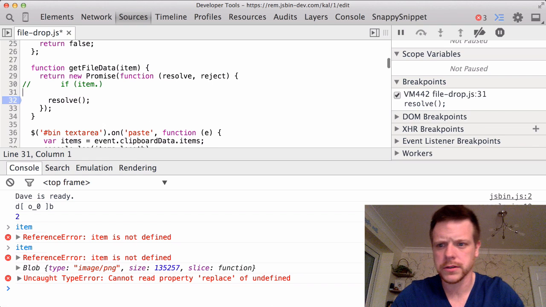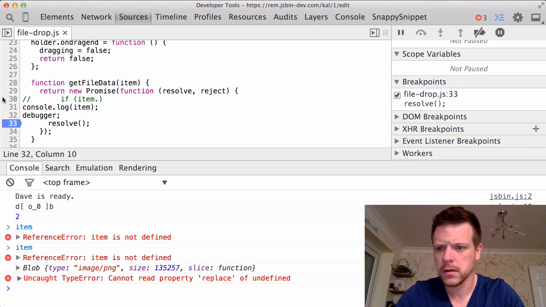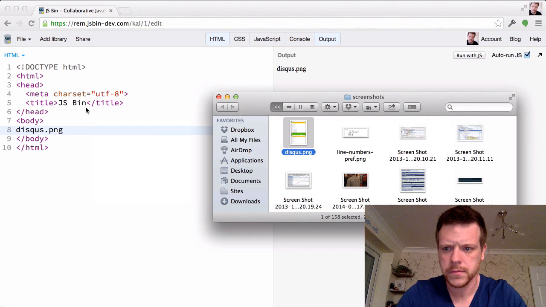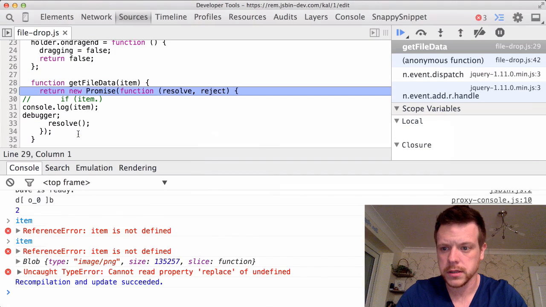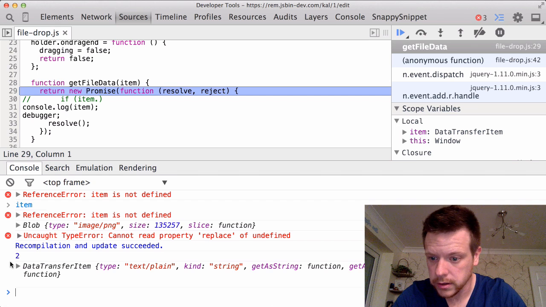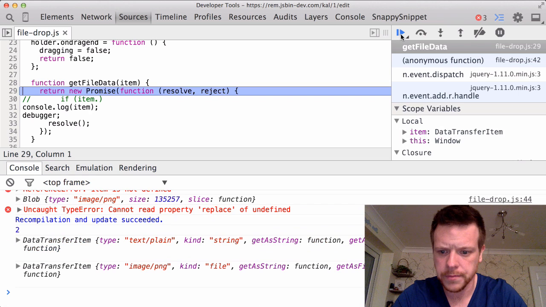That's very strange. Let's get rid of that. So this is, like I said, live coding. Okay, so your kind is a string. I don't know what it's breaking above the promise. It's kind of strange. If we run again, with kind file.